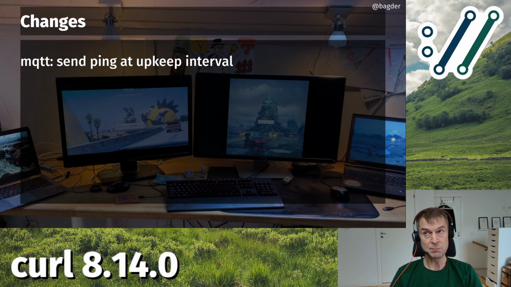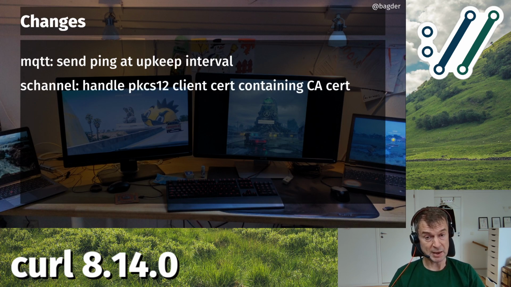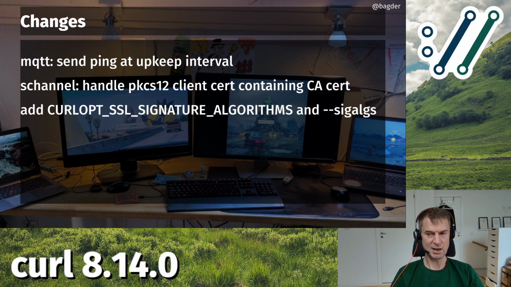And if you do MQTT, you can sometimes have rather long-standing connections. And if those connections are idle for a long time, routers or NATs and everything could consider those connections to be dead and close them. One way to overcome that is that curl now sends a ping to the server and expects a pong back, so that it exercises the connection a little bit, which helps your long-standing connections to actually survive and remain long-standing connections. We improved Schannel handling for client certificates with the PKCS12 format. Now you can put the CA cert in the file, which just makes it more handy.